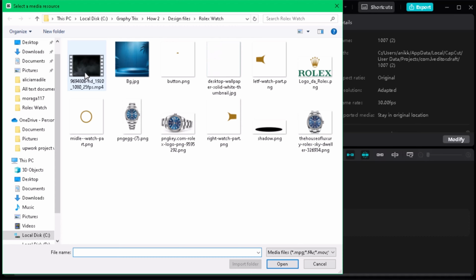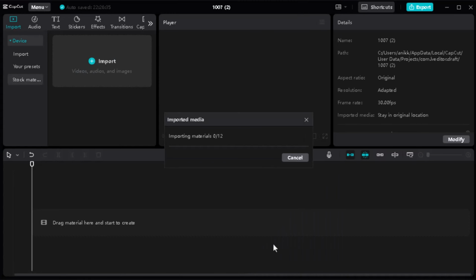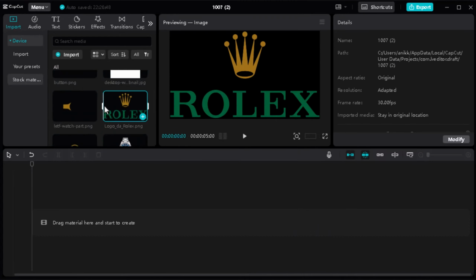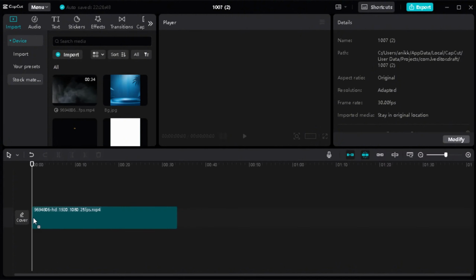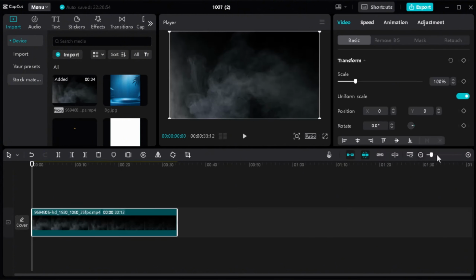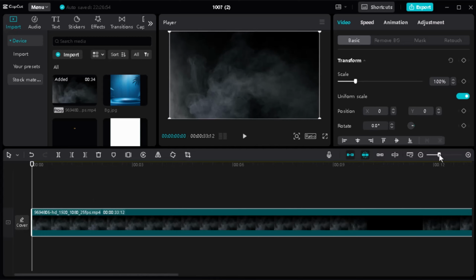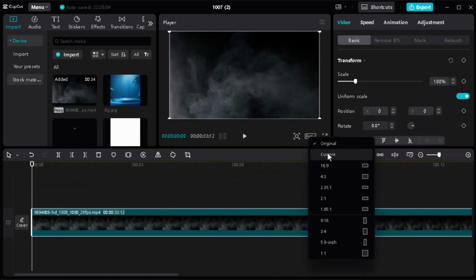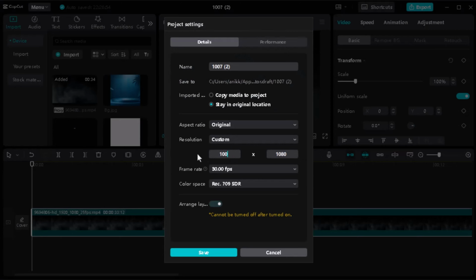Today we will learn how to make watch commercial motion graphics in CapCut. First, import all the PNG files. Download link in the description. Drag and drop the background, then adjust the timeline duration. Click on ratio to change the canvas size as per your need.